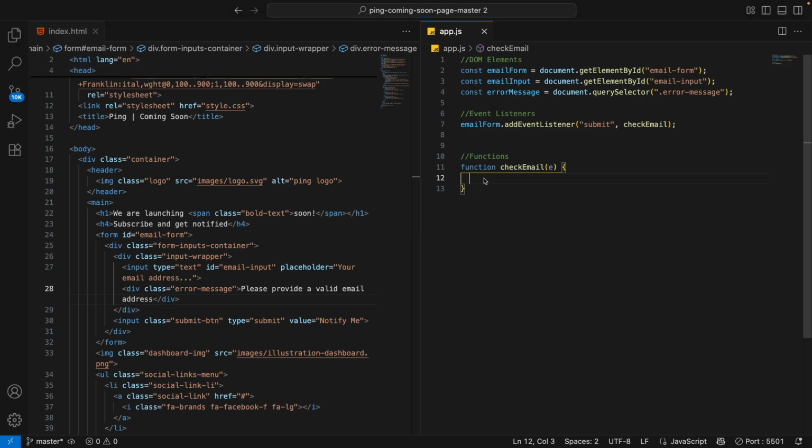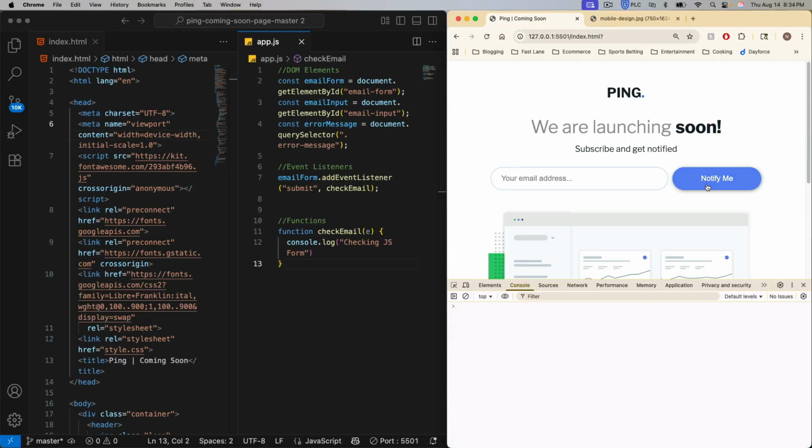So just to show you what I mean, I'll do console.log and we'll say "checking JS form." Now if we try to submit the form, we can see our console.log is briefly flashing, but it's submitting automatically, so everything is just disappearing.